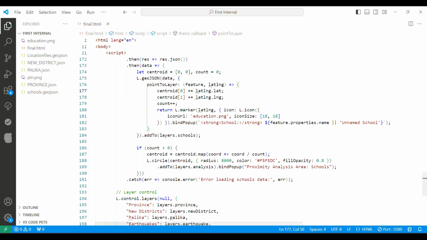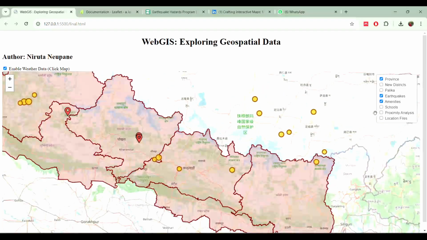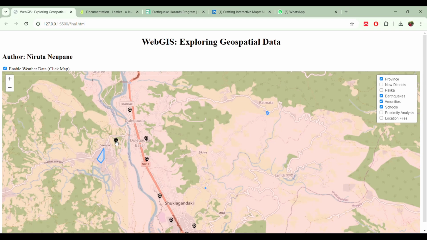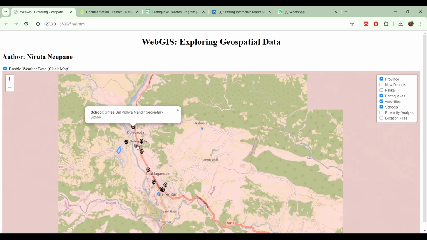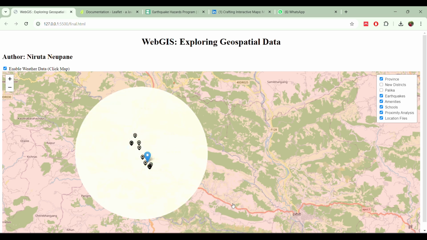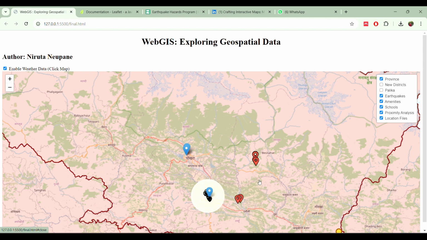We can also see them on the final map whenever we click on the schools here. By zooming onto this location, we can see the school is unnamed. We have Sri Bal Vidya Mandir Secondary School, which is my location. When we click on the location file, this is my location, and whenever we click on the proximity analysis, this is the circle of radius which was created using the code. Likewise, to enhance usability, I added labels, custom icons, and a layer control panel, which is shown here. This allows users to toggle layers based on their interest.